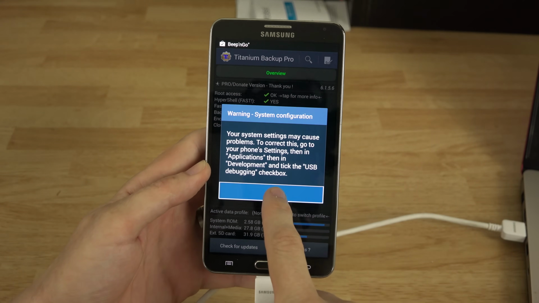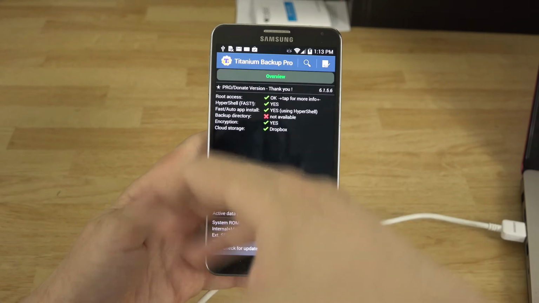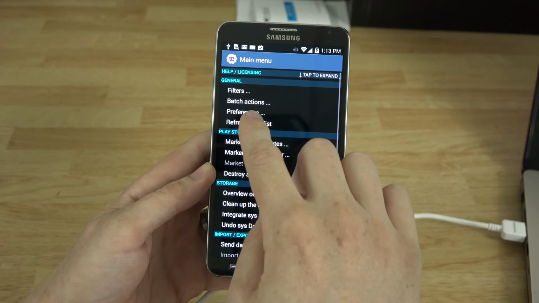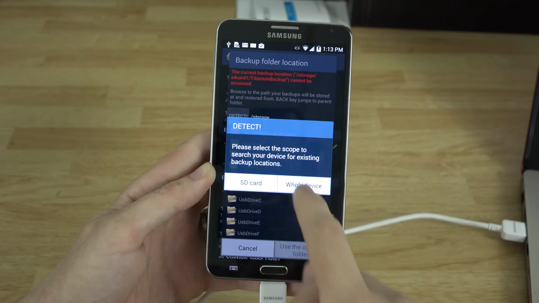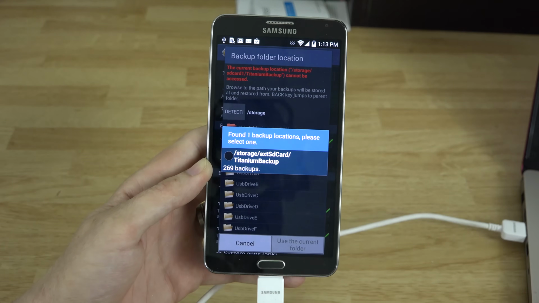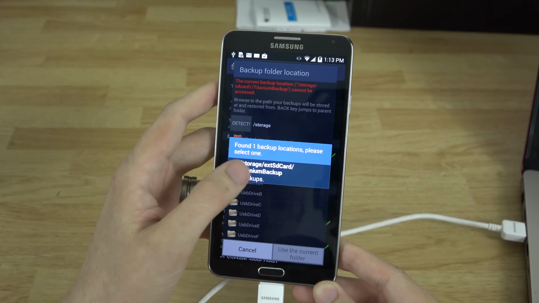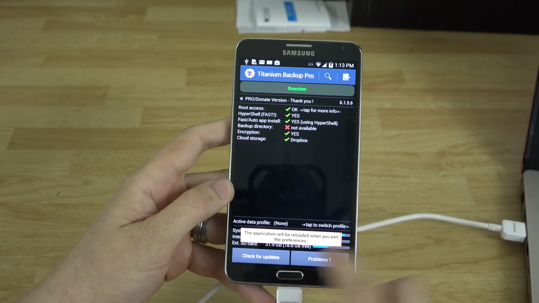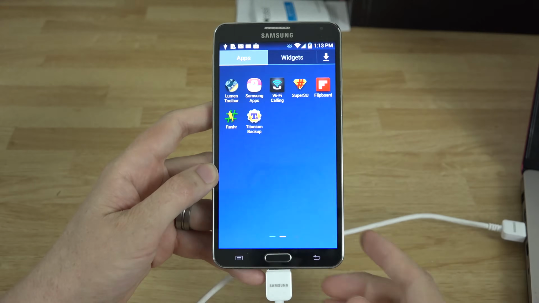I checked USB debugging. I don't know why. Also, if you have an overview and it doesn't actually show where your storage is, go to Menu, Preferences, Backup Folder Location, Detect, Whole Device, and it'll find the external SD card. That's because with CyanogenMod, it's called SD card 1, not external SD card. So we'll choose that, hit use current folder, back out. And then if the program does not auto reload, go to menu, reload application.